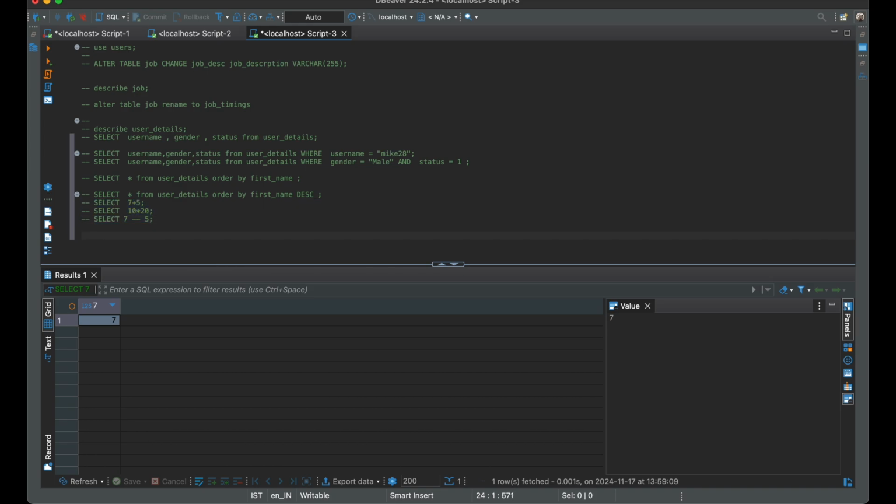Then we have null values. Null represents missing or unknown values in MySQL. IS NULL, IS NOT NULL. I want to find whether there are any null values in this user data. Select username from the user detail table.